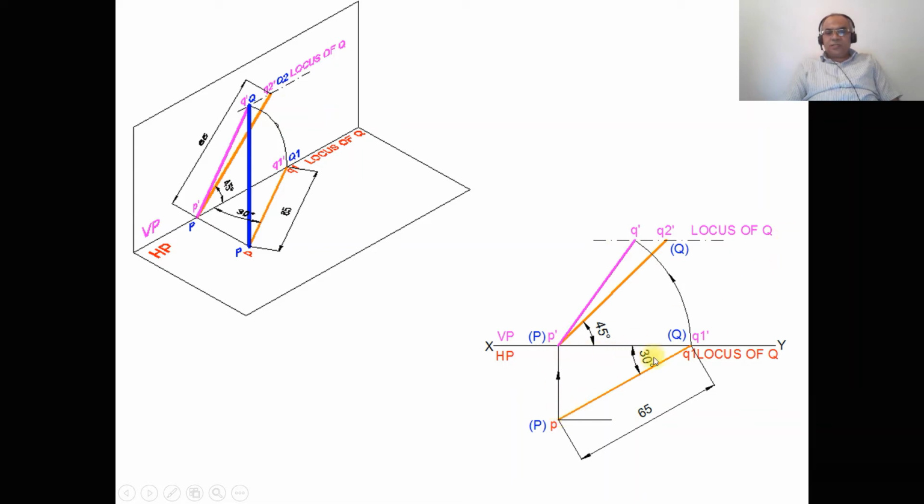So we know that this is the true length in HP. Obviously, that line has to be parallel to HP. So P dash is on HP, so Q1 dash should also be on HP. Now the line is parallel. With P dash as center, taking the radius of P dash Q1 dash, you draw an arc so that it will cut the locus of Q in the front view, and you mark this point as Q dash. Then join P dash Q dash with a dotted line. So you got the front view.